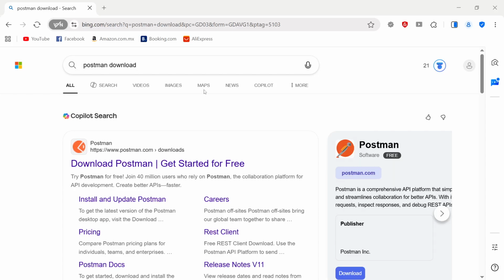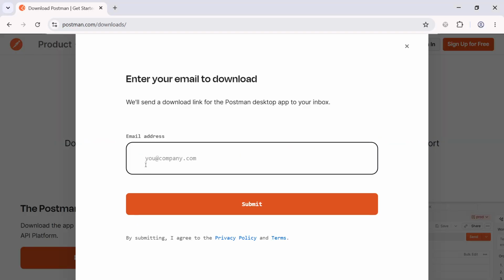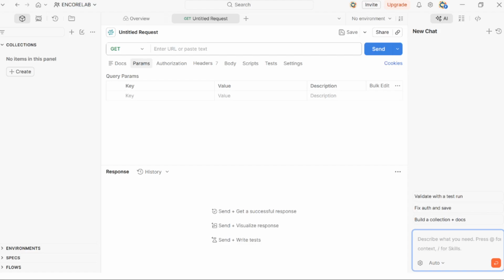We are going to look for Postman download in Google, and we are going to click here and download Postman. From here, we have to click here on Windows, and then we need to provide an email address and then submit. We will receive the link to download Postman in our email. This is how Postman looks like.